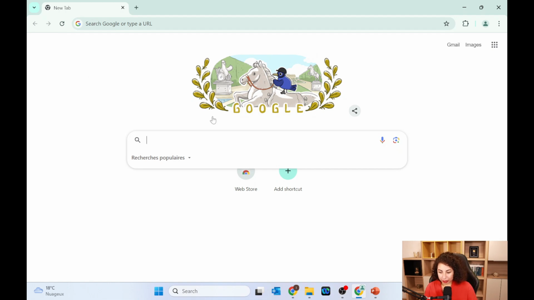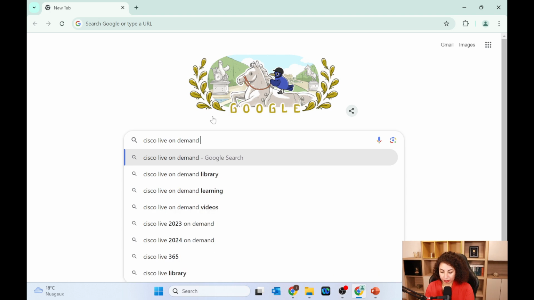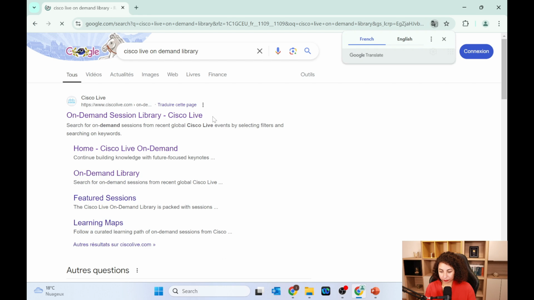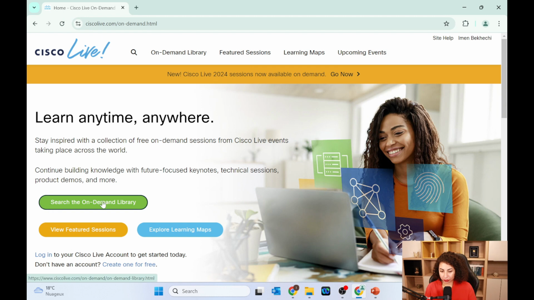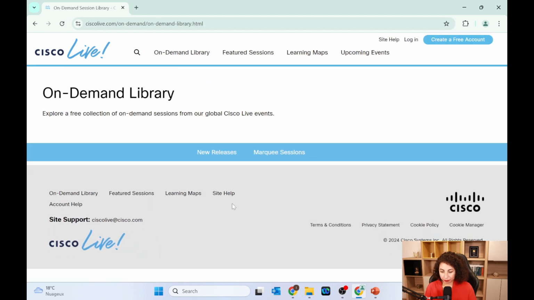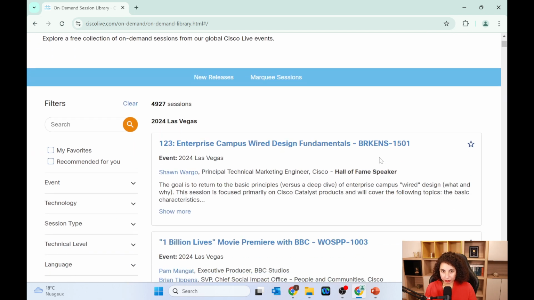So to find them, you just open your favorite browser and you type Cisco Live On-Demand Library. Then you will log into the Cisco site and you go to Search On-Demand Library. And here you have access to all the sessions that have already been done in the previous Cisco Lives. There is just one note, and I know that at a certain point the sessions are archived. But for the last years, at least the last 4 years, I'm pretty sure that you can find all the breakout sessions.